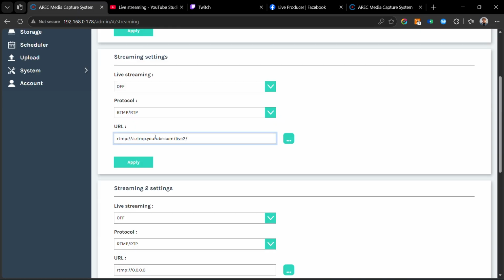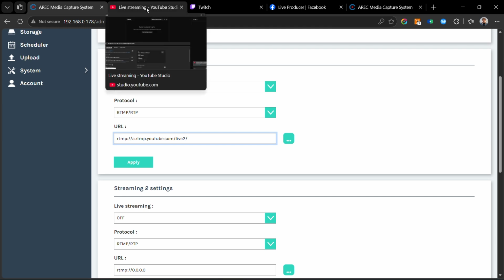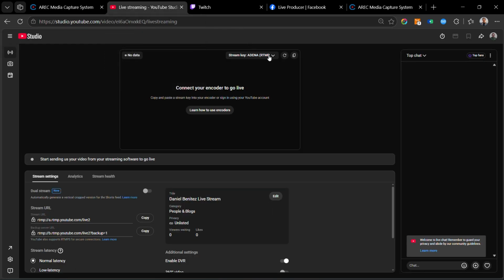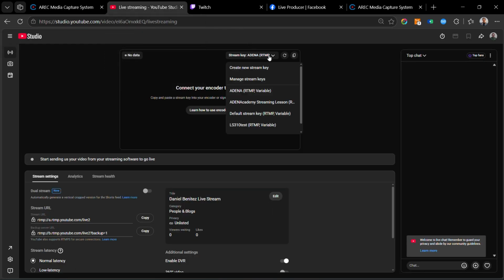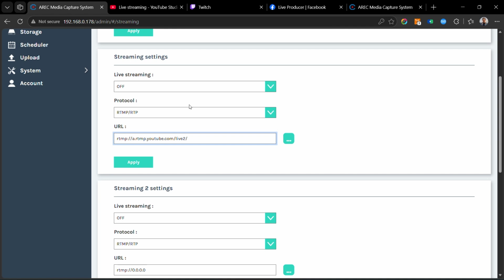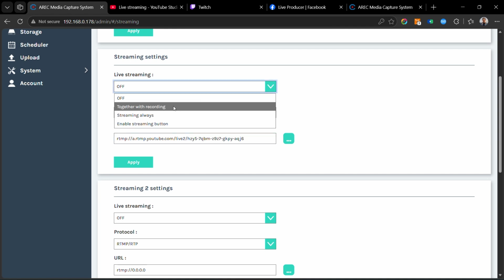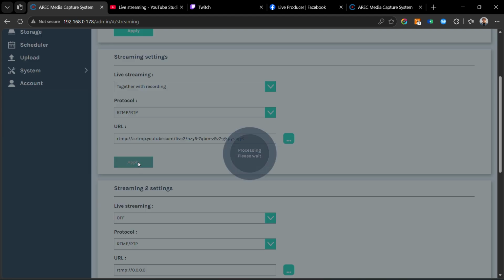Add a / and now we need the stream key. Go back to YouTube and you can either select a stream key or create a new one. I already have one for this example, so I just copy, go back to AREC and then paste it. For this stream, I want it to be together with recording and then I hit apply.